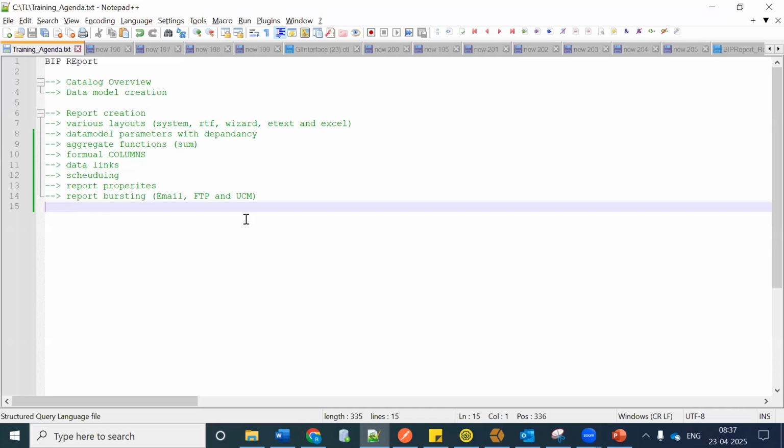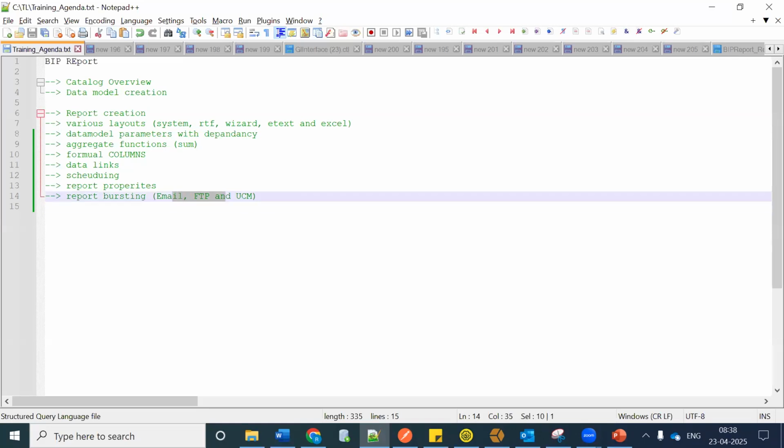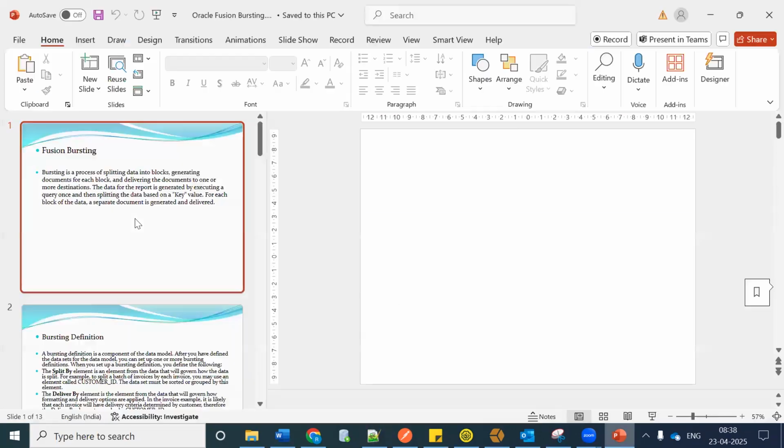By using bursting, we can send a report output to email, which is condition specific. You may also transfer the output to third-party servers using FTP, or push the file within the Fusion application UCM server. Some other delivery channels are also available, which are WebDAV, print, and so on. These we call delivery channels. So first we'll see how bursting works.